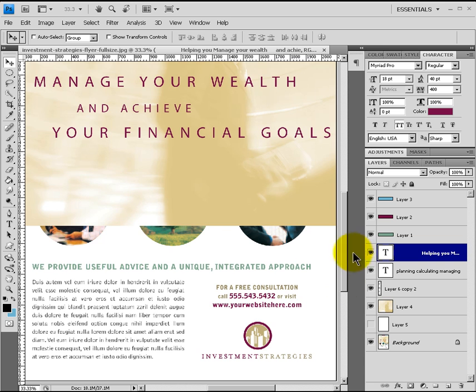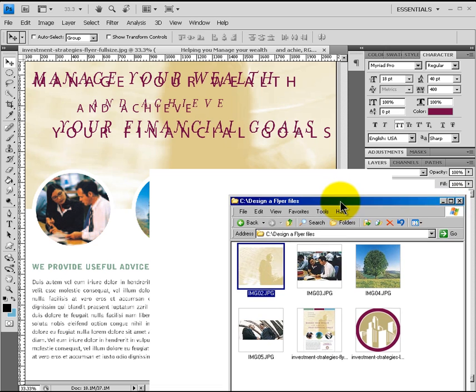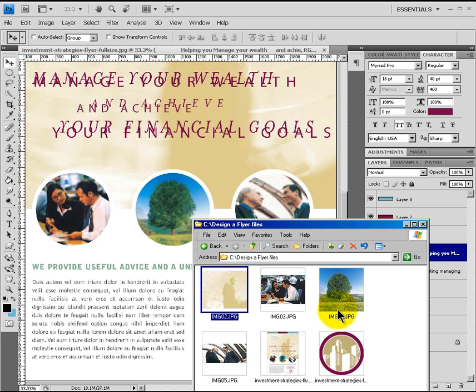Alright, in this video we're going to create the circles that you see on the flyer. So these three circles are created from these three graphics, image or IMG 03, 04, and 05. I'm simply going to bring them in one at a time.